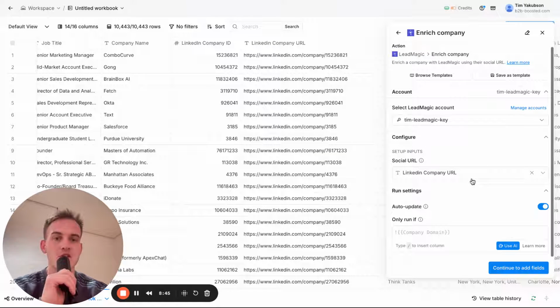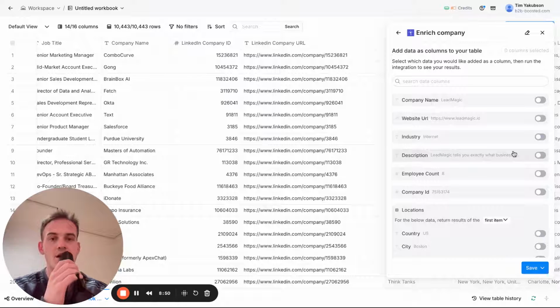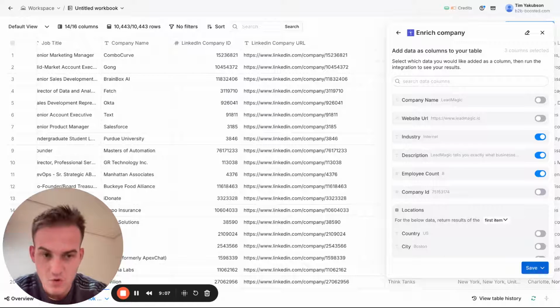So you will then find a company URL, and then you can click on continue to add fields. And then at that moment in time, you can basically filter for employee headcount, right? At this moment in time, I'm not going to proceed. And then you can also get a company description for you to then be able to tell if the company is B2B or B2C. And let's say we pull out the industry as well. For the time being, I'm going to click on save and don't run.